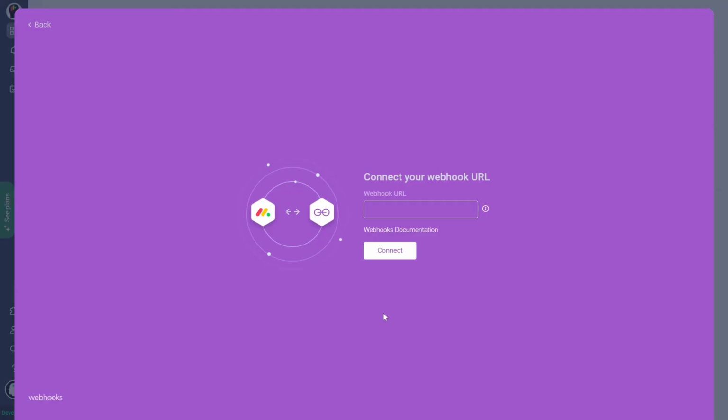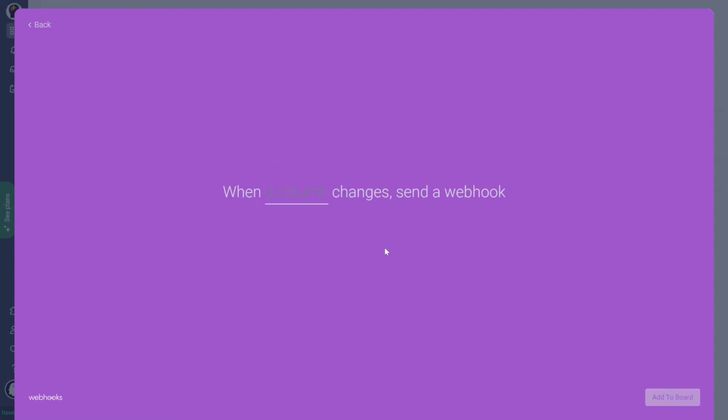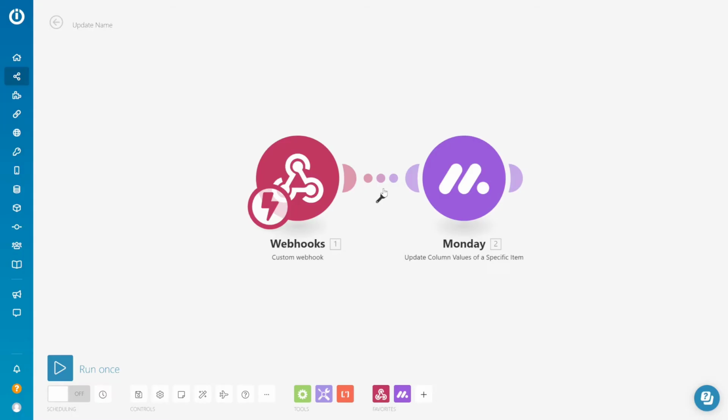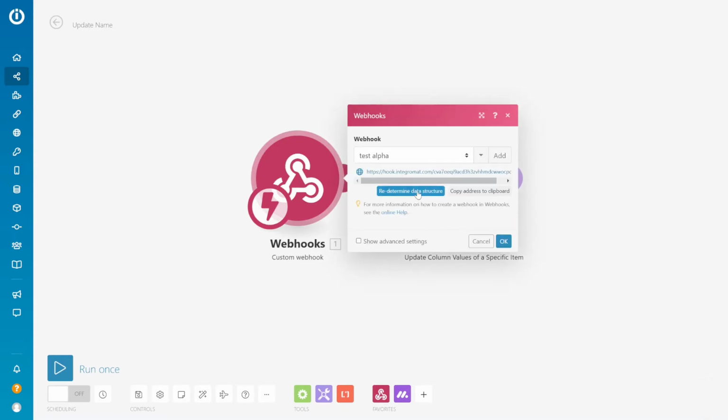So we're going to use this, and then we're going to paste in here the web address that I copied and then connect. Okay, so the column we want to look at is what I called title. Add that to our board. Again, jumping back to our scenario, I now want to redetermine the data structure.